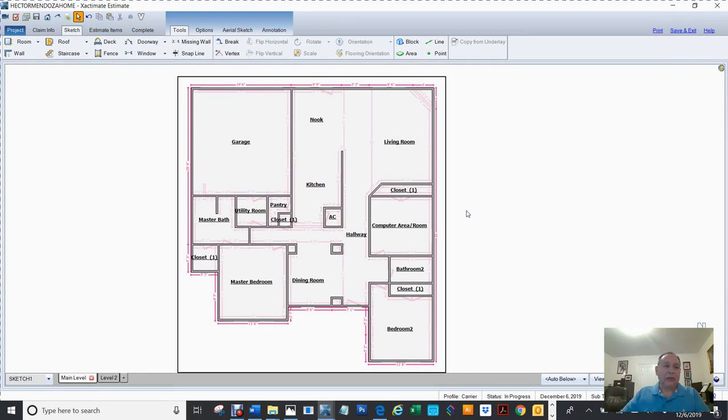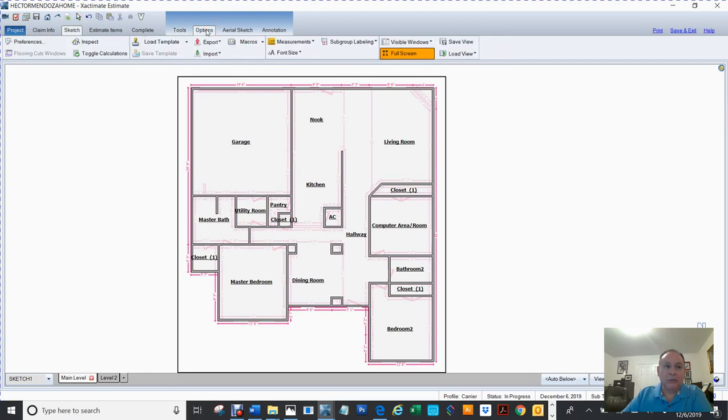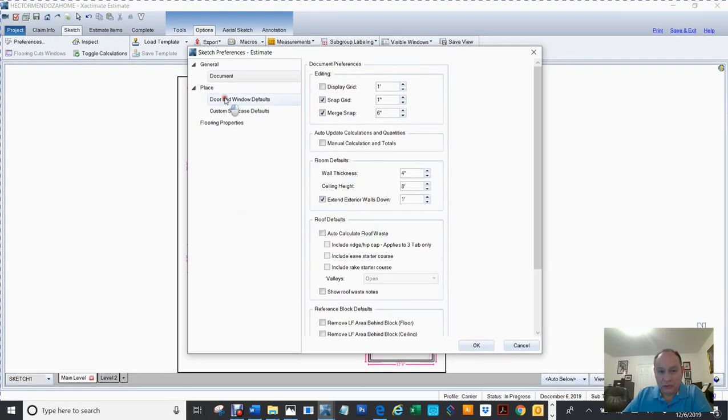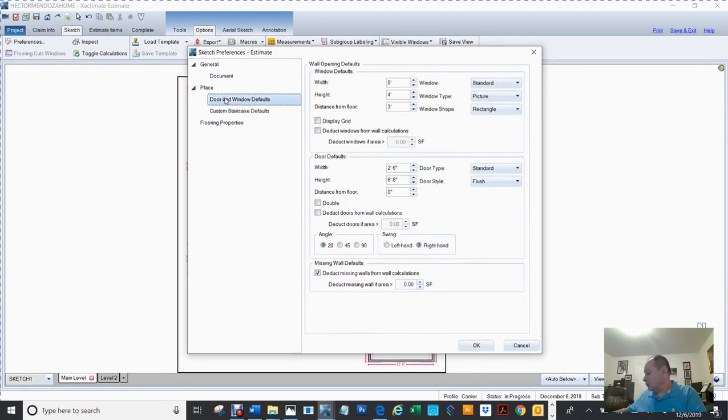The way we're going to do this is go to our options, then preferences, then doors and windows. My windows in my house, let me see, I don't have grids. You see this thing, display grid, I take it off. The width of my windows is 2 feet, 10 inches.